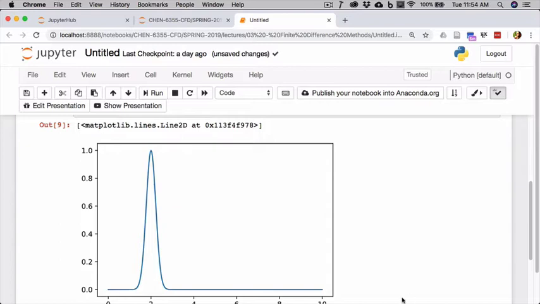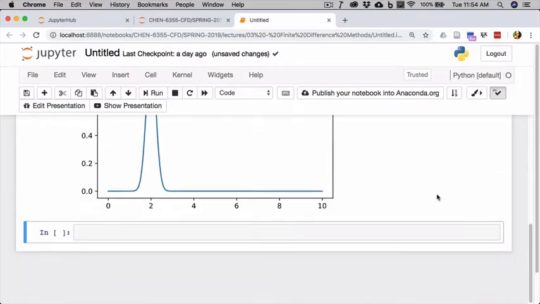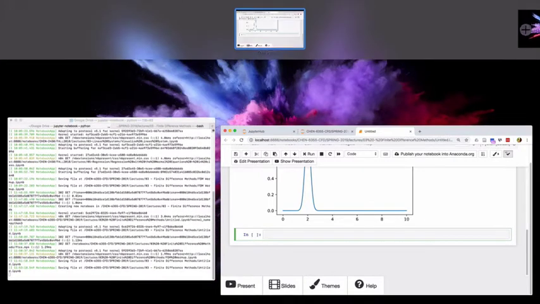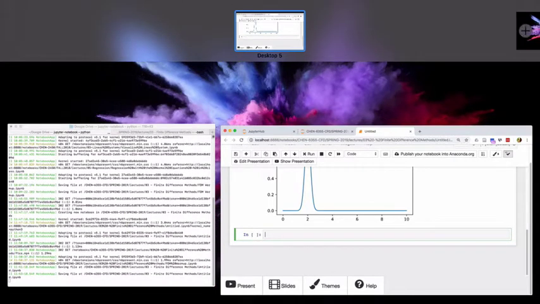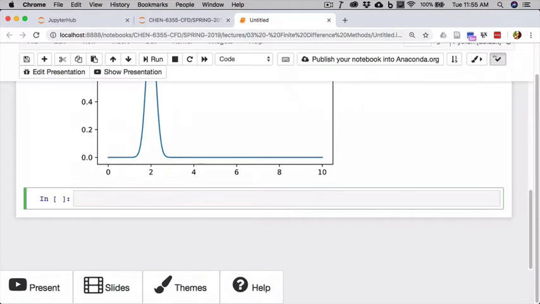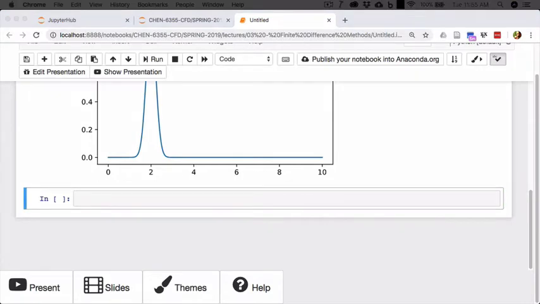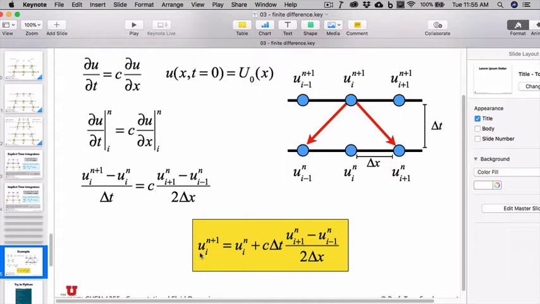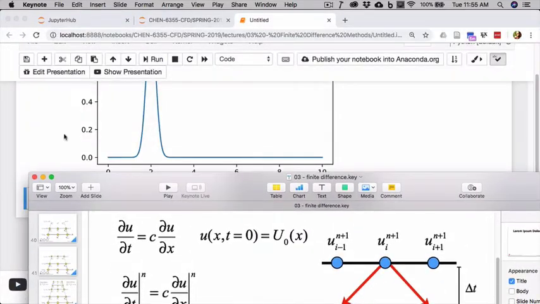All right, so now let's simply implement our formula. Okay. Now, if you remember, let me just get the formula in here. Okay. So this is the formula we want to implement. We want to say u new is equal to u old plus c delta t over 2 delta x times u old i plus 1 minus u old i minus 1. Okay? And we'll show you how to do that pretty neatly.